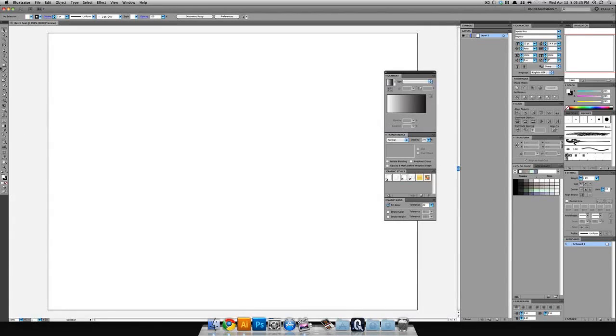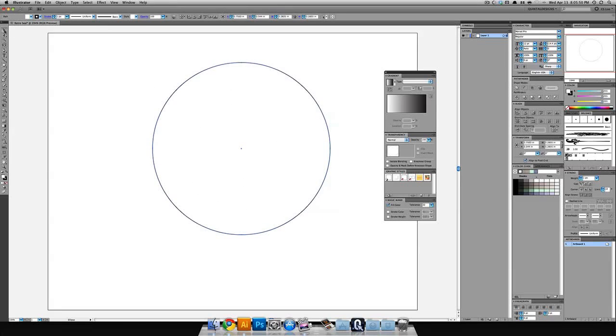Now, it's pretty easy. First, we're going to start off by grabbing our shape tool and grabbing the ellipse tool to make a circle. Start in the center of your canvas anywhere and hold down Option and Shift, and you can click and drag out and make a circle.